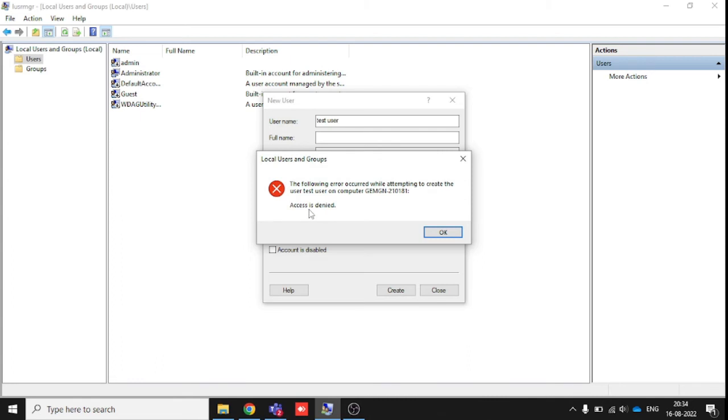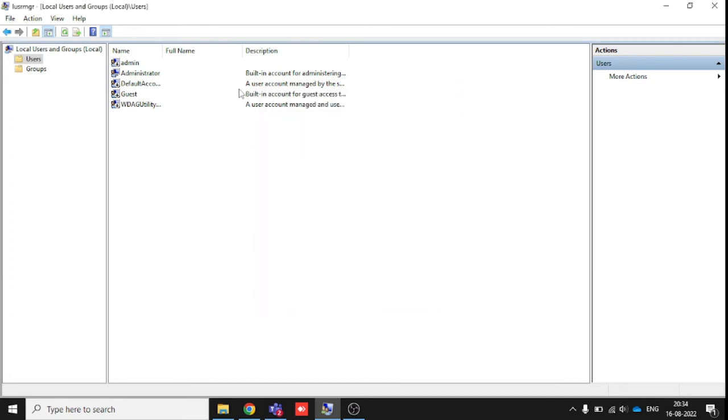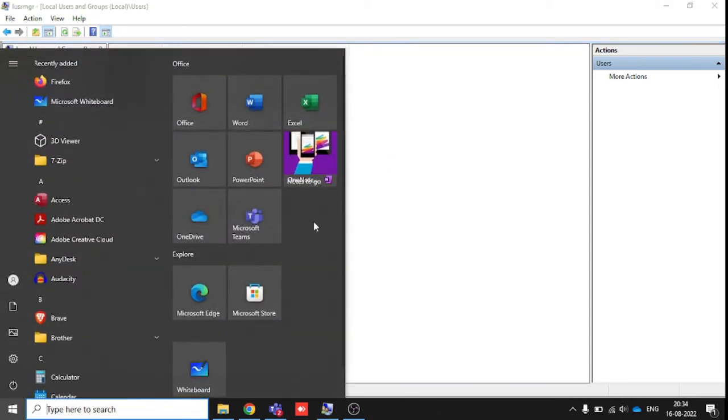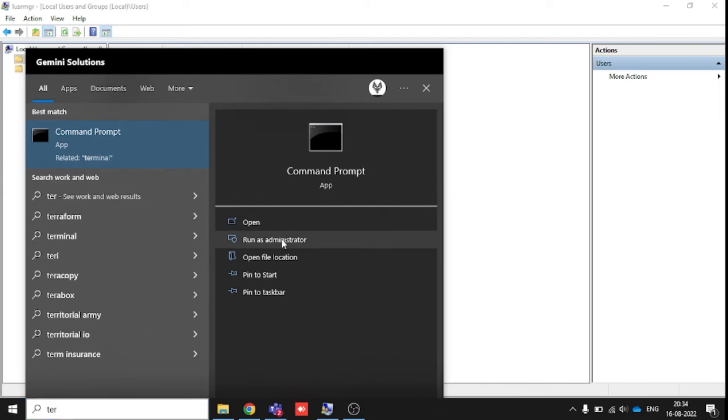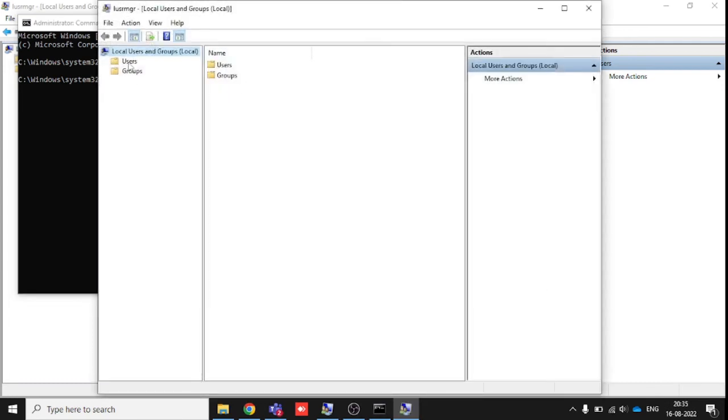Suppose I'm going to create, it's showing me standard user because I don't have rights. So if you want to open this panel with the admin rights, you just need to go to the search bar, type terminal, and open run as administrator. Once you do this, it is asking for the username and password. I'm just providing it. Once it is done, I'm able to log in to my terminal, and you need to put the same command here, lusrmgr.msc, which will prompt this action here with the admin rights.